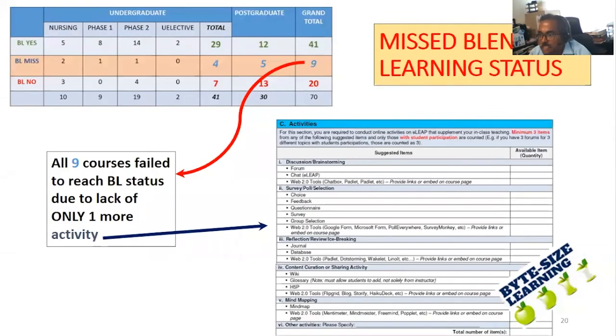Now, looking at the missed blended learning, the courses that just missed, I've analyzed all the 9 courses, and this is what the outcome is. All 9 courses failed to reach blended learning status due to lack of only 1 more activity from the C part. They only provided 2 activities, and you need to provide 3. Or the other activity which was provided had no participation. So it's just a missed opportunity. These 9 courses would have got the blended learning status.